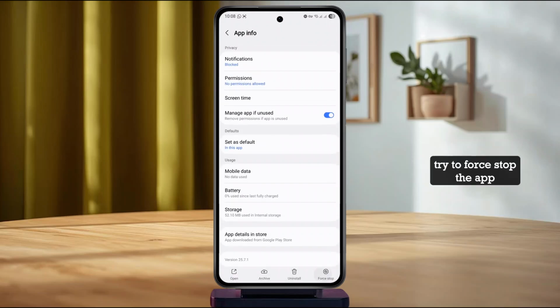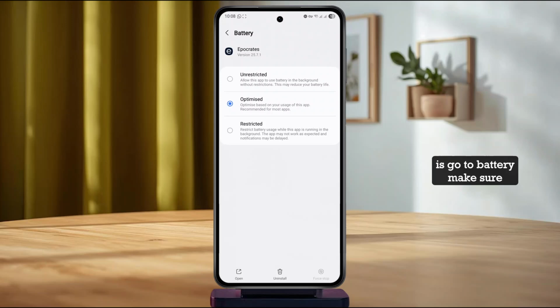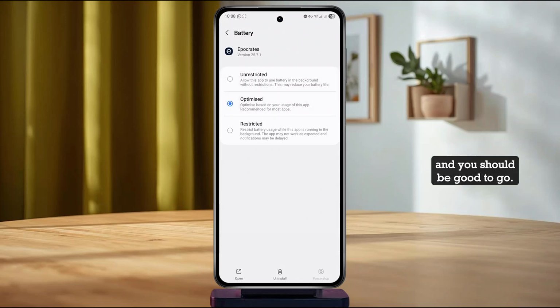And then you can try to force stop the app as well, because if there are any background requests going on, that might be causing the issue. So it will completely stop those and your app should start working normally again. The last step you can try to do is go to battery. Make sure you set this to optimized or unrestricted and you should be good to go.